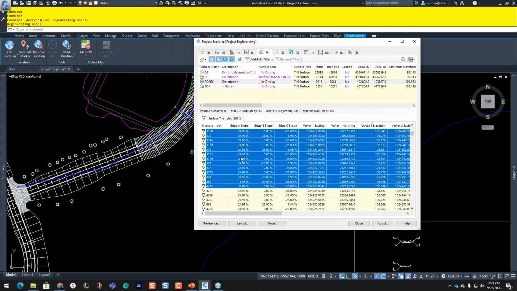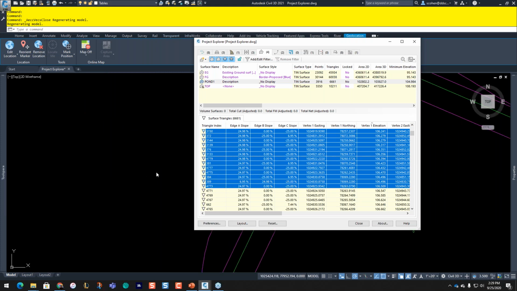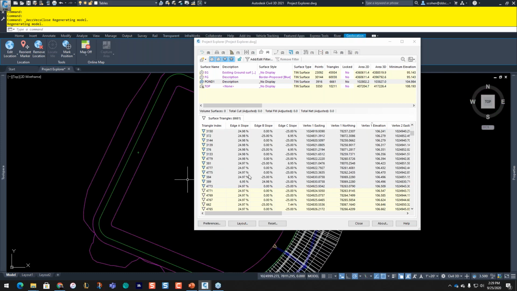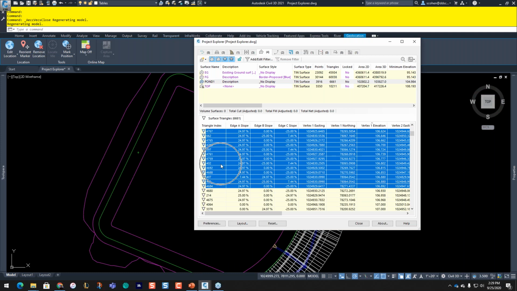It's kind of nice. Again, you don't really know where you are, but you can right click and zoom to triangles, and now you can see those triangles interacting here, right? So again, you can see what it's doing. Those are the actual triangles there. It's a kind of nice feature.